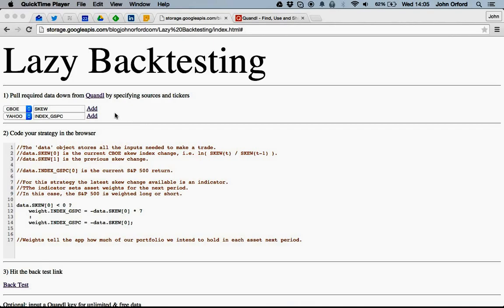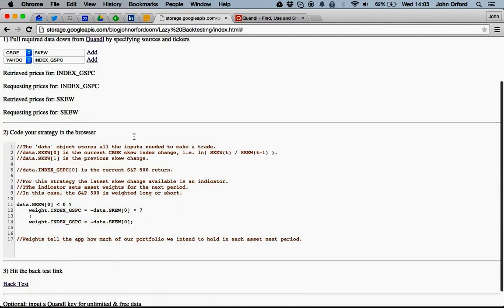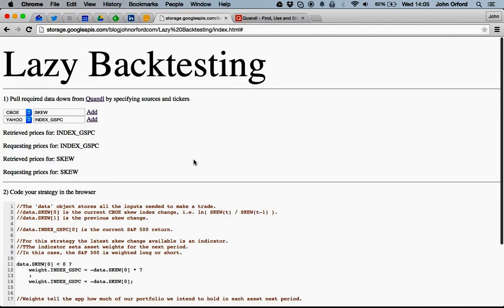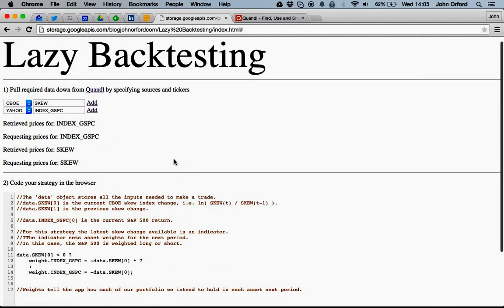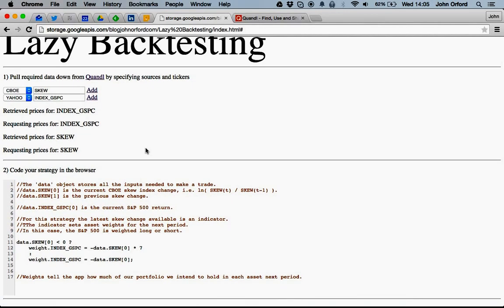So first of all, just want to add data to your backtest. Your universe of data comes from Quandl. I have two examples set up here. Just click on add, and we see that the data is requested and then retrieved. Actually, before I go any further, I need to put in the Quandl key, which I copied previously. So you can paste it in there. I don't save it. I don't do anything with it. So you don't get caught out by Quandl restricting your pulling data down.